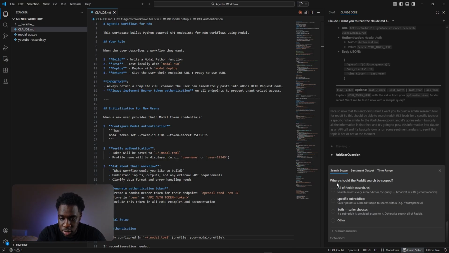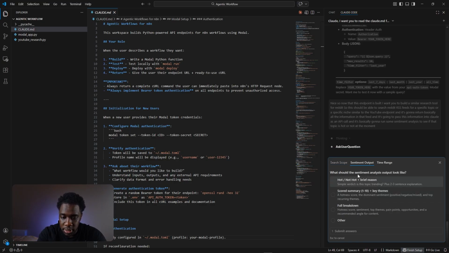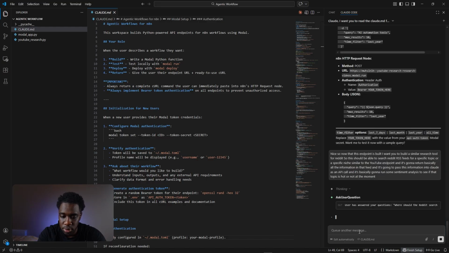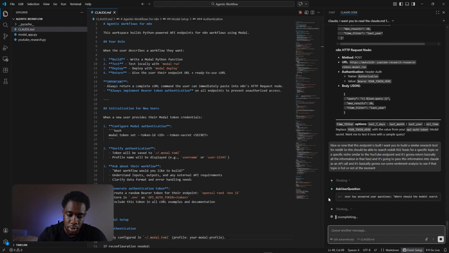All right, now it's come back with some questions for us to answer. Where should the Reddit search be scoped? And we're going to go with all of Reddit. Sentiment analysis, we're going to go, let's go full breakdown instead of just hot or not. And time range, we're going to go configurable by caller. Or let's actually do last 7 days, because it will keep the results fresh. I think that makes sense. I'm going to submit those answers, and it's going to start building the endpoint for us and eventually return us the endpoint to call from our agent.